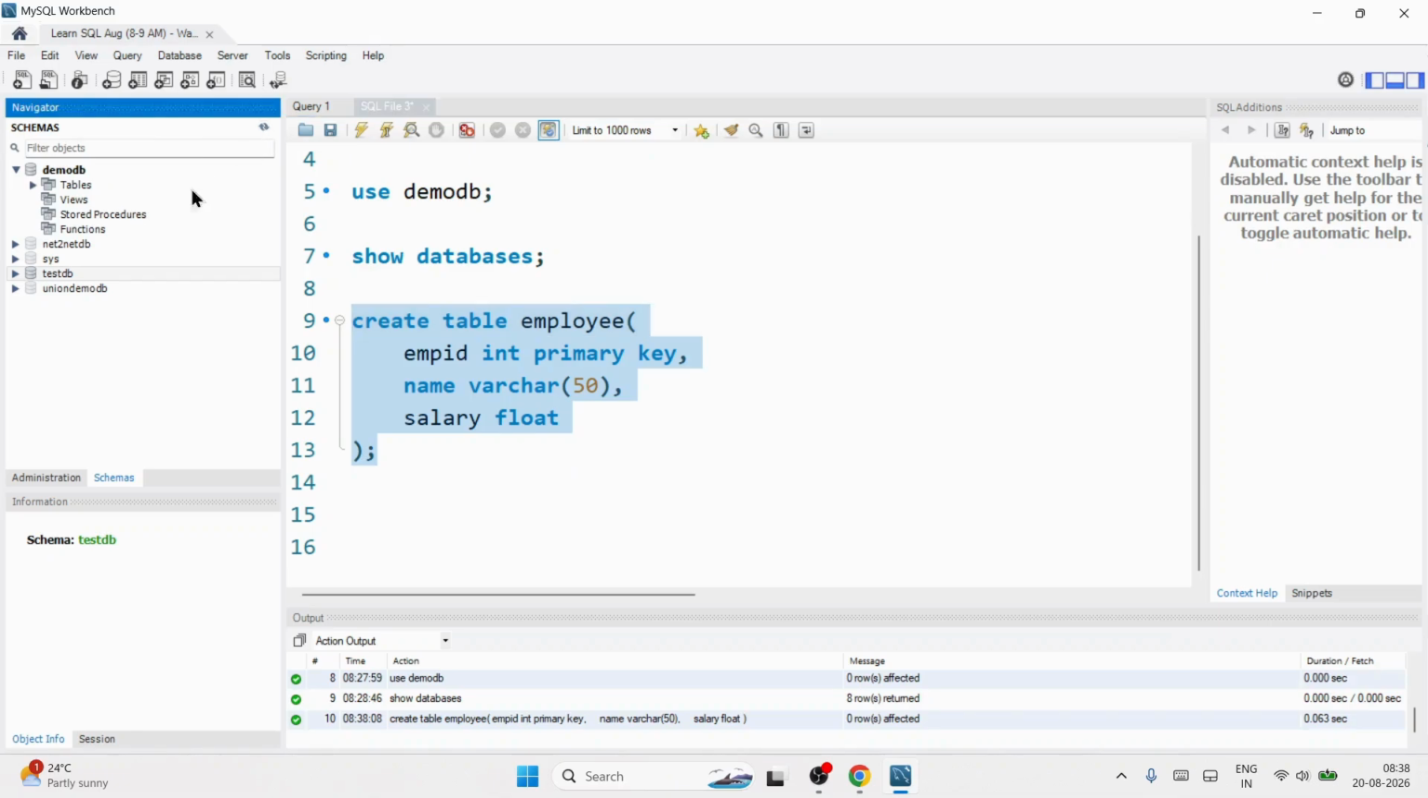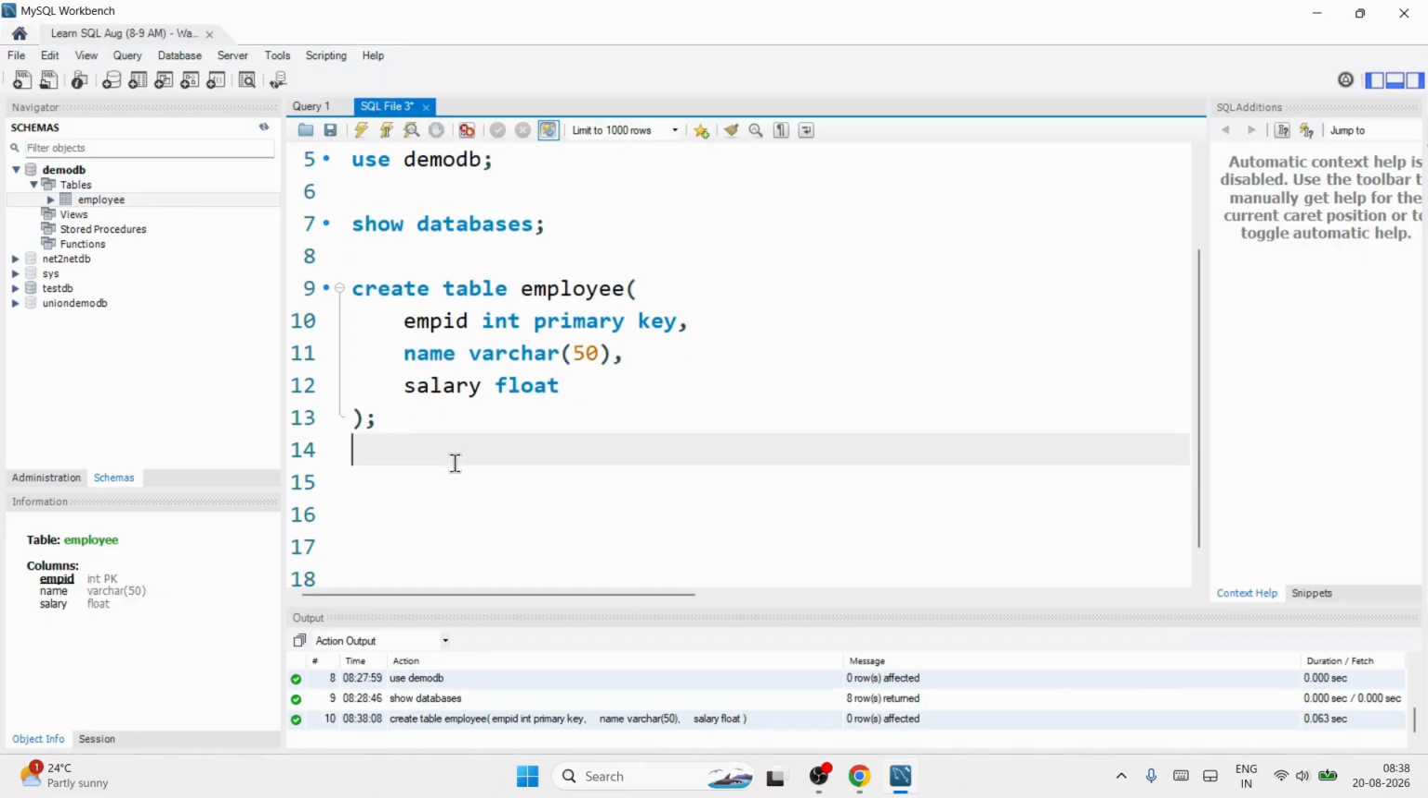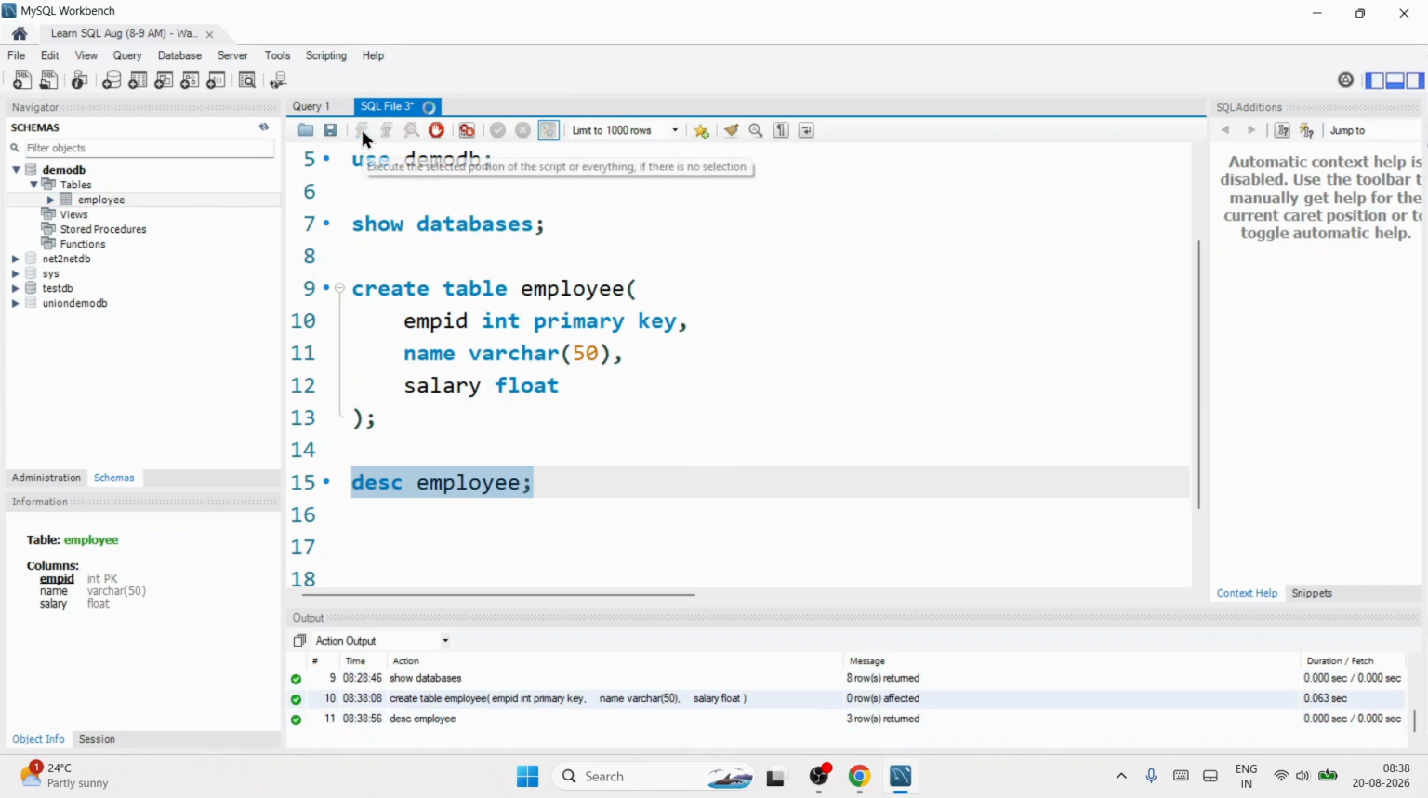Here you can refresh. See, now in this tables section, an arrow has come. You can click on it. Can you see employee? When you click on employee, it will show you the description of your table. Correct? You can see the description by the DESC command also. DESC is the shortcut for description, followed by the name of the table. Getting? It will just give you metadata. You can say data dictionary. Okay, the same information which we got here.